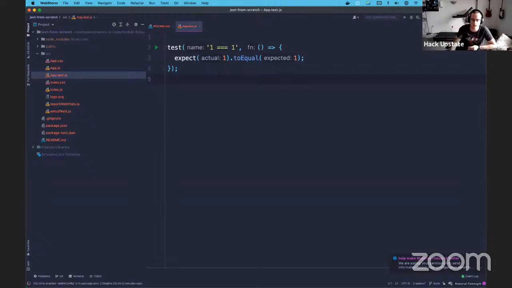Okay, and then down here are the actual assertions. So expect is a keyword that comes with Jest, and it takes in a value, which is the thing that you're trying to test. And then toEqual is a method of the expect function or whatever object it returns. And the toEqual takes an argument, which is the thing that you're expecting it to equal.